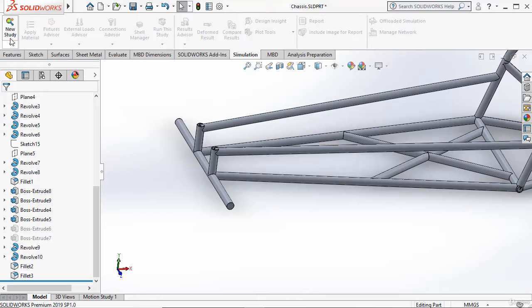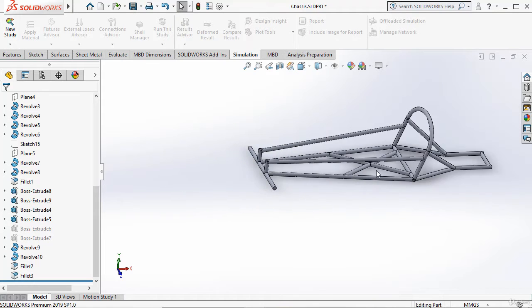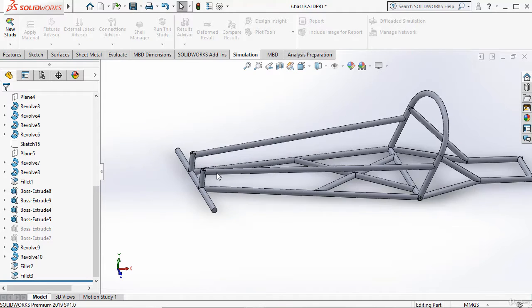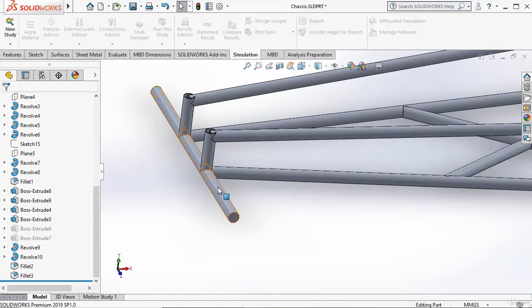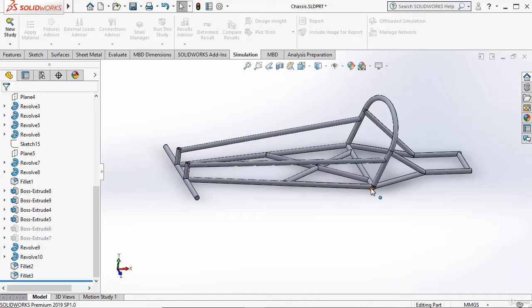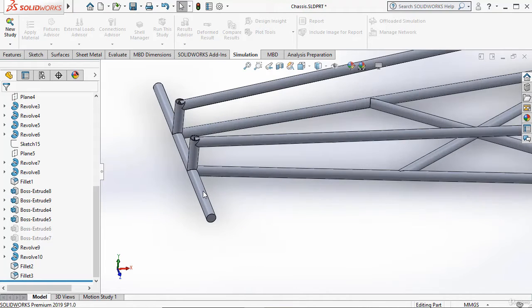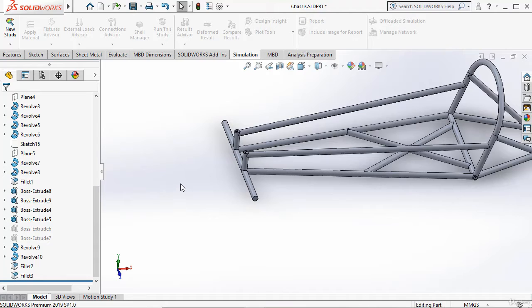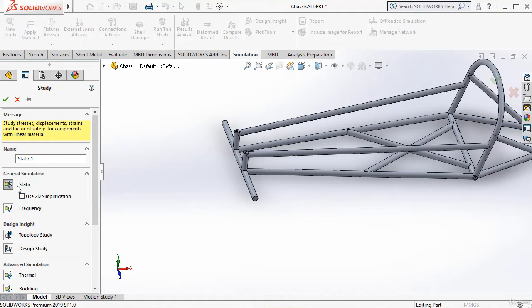So we'll be starting a new study. We will be discussing the impact of force when we apply force over this model. We have to fix some of it and keep some of it free. Anyways, let's begin the new study, and we will be applying a static study.